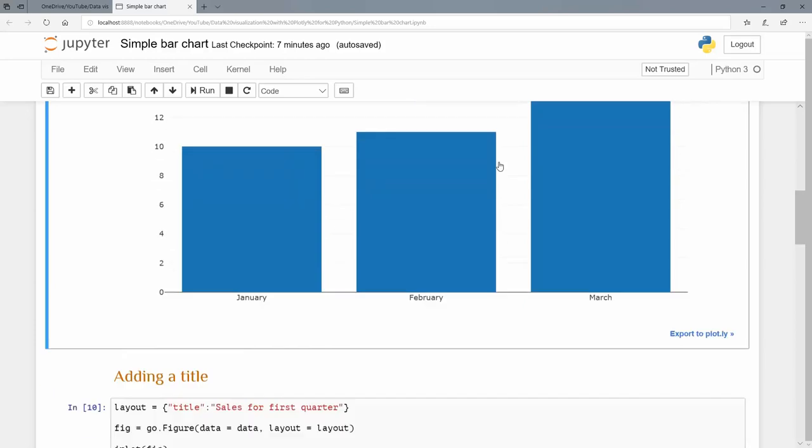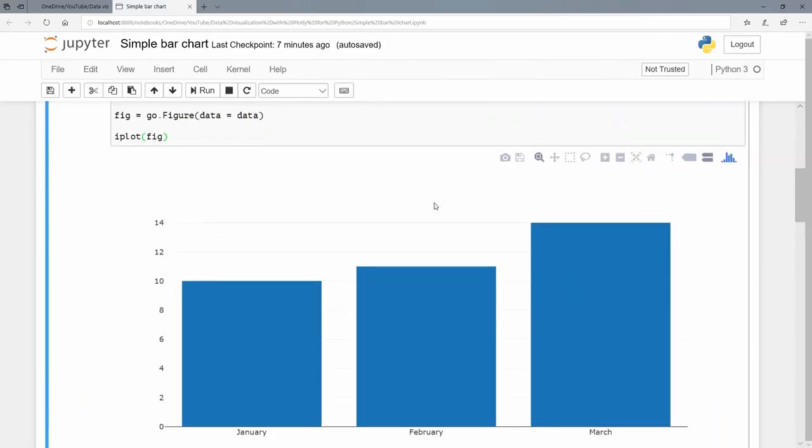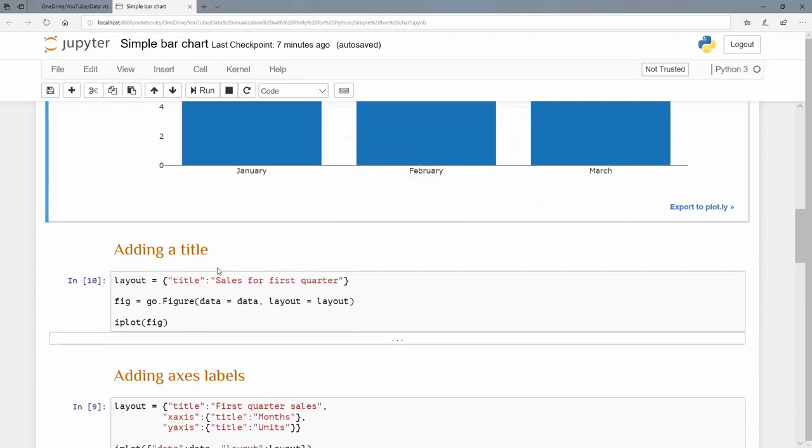So that is fantastic. Let's add a little title, because you can see at the top my chart has no title. So I'm going to introduce a new variable called layout, and this layout is going to be a Python dictionary. So it goes inside of curly braces, and it has a key-value pair: the key, colon, the value. The key is title, and these go inside of quotation marks. The key is title, and the value for this key is Sales for first quarter.